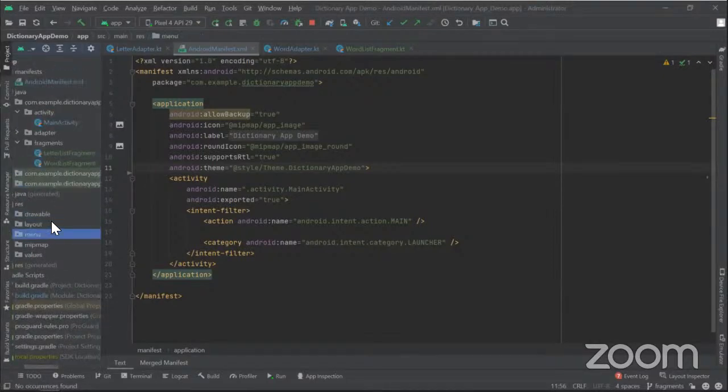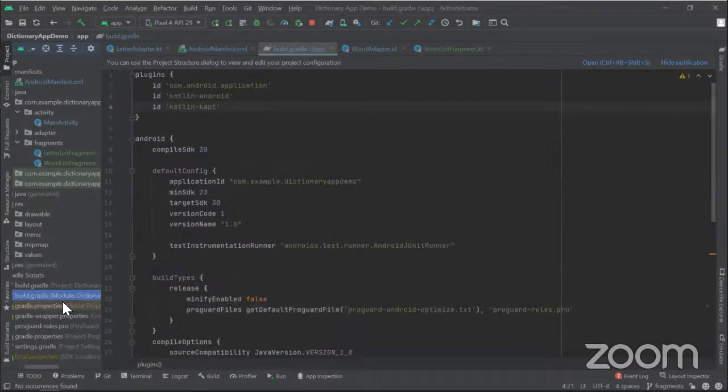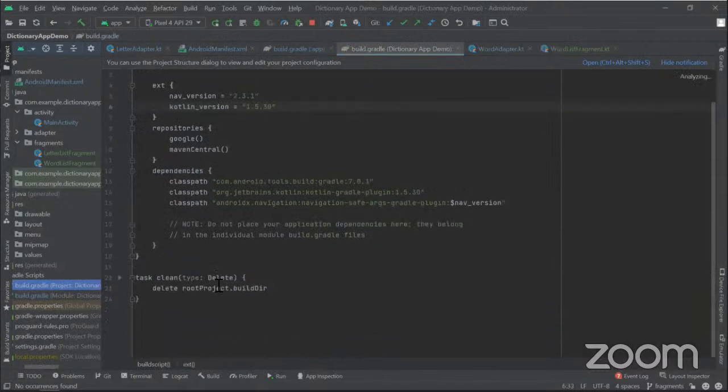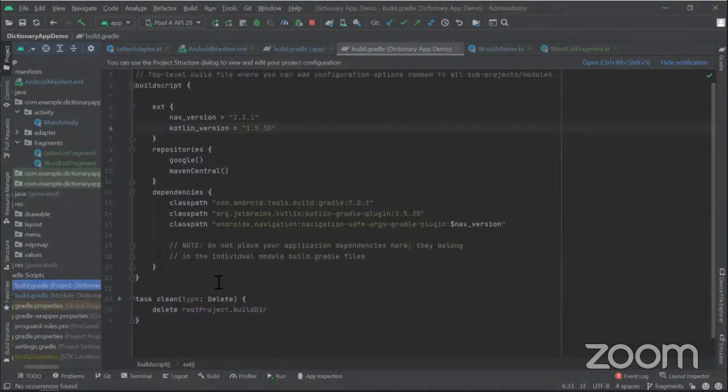I think, did I add it before now? I don't think so. Let me go to the build Gradle file, to the project level. Okay, so yes, we have just the nav version and Kotlin version. We already have the nav version, so I think I implemented it already. So this is basically the nav version, and then the classpath. These are things you need to add to your Gradle. It's the navigation dependency.